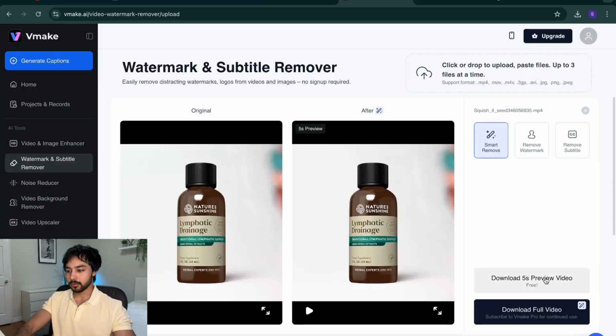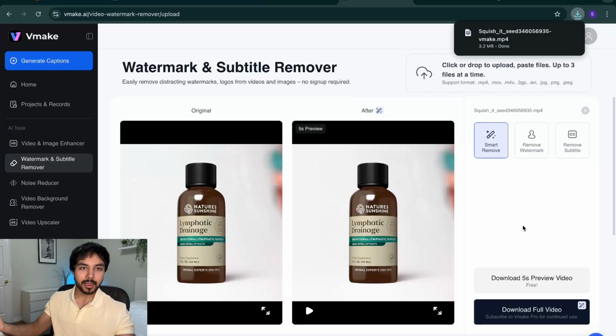So you can just download the 5-second preview. That's all we need, because the generations from Pika are only 5 seconds. So it's perfect. We're just going to hit download on that. And there we go. Now we have our winning hook.